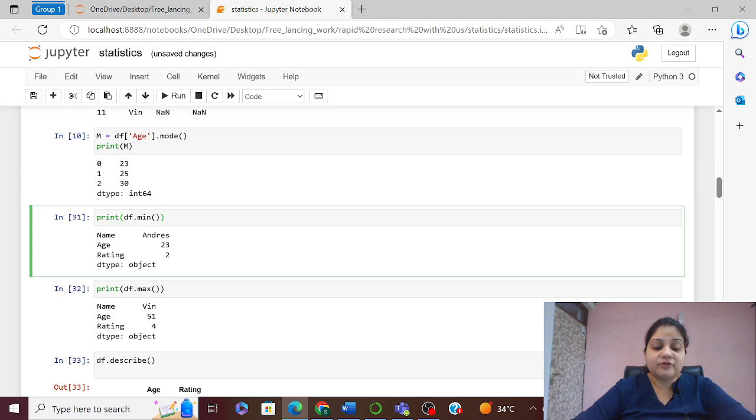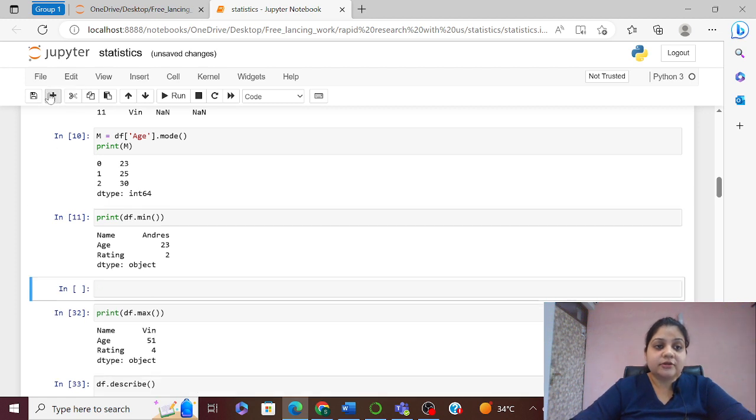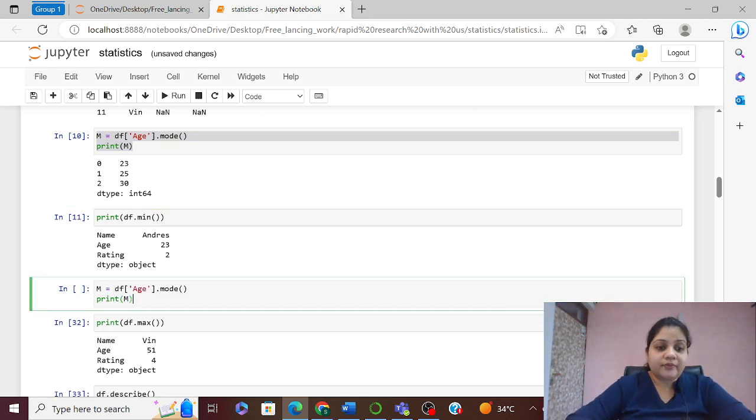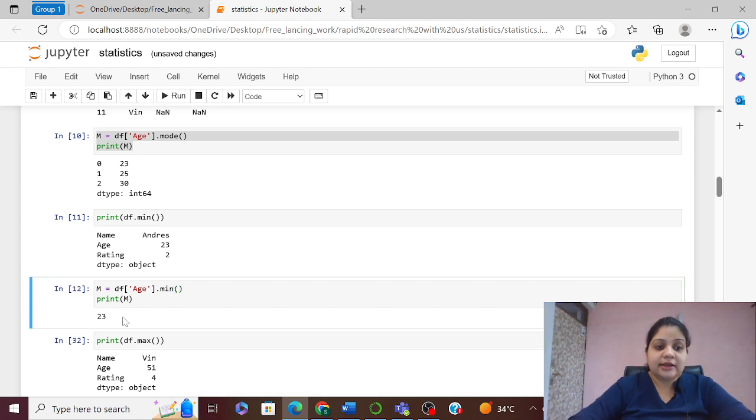Here we have used df.min, which gives us a minimum rating of 2 and the age as 23. If we want to apply it for a particular attribute, I'll just copy this command here and find out the minimum of age, and it gives me the minimum of the age attribute.